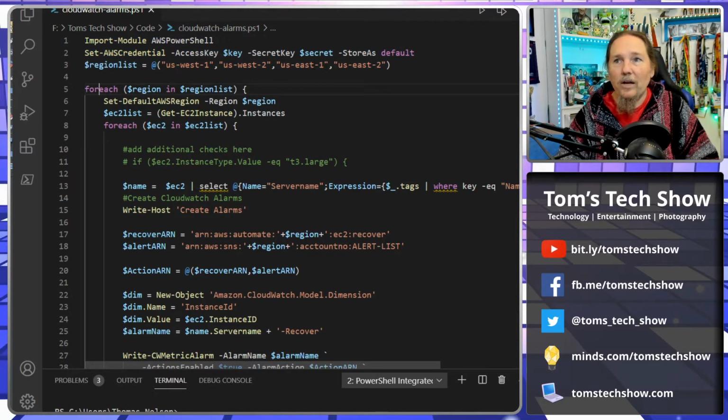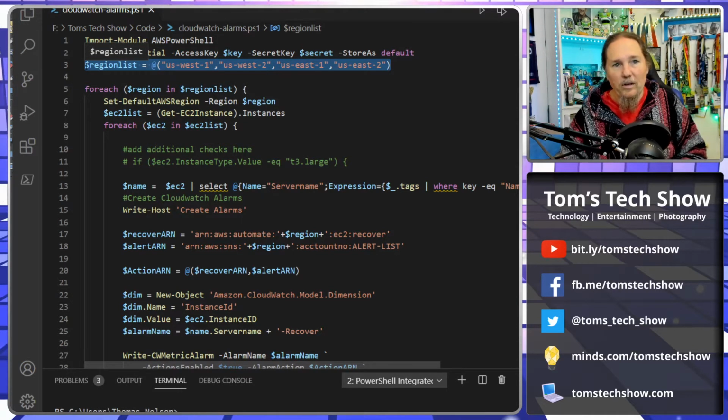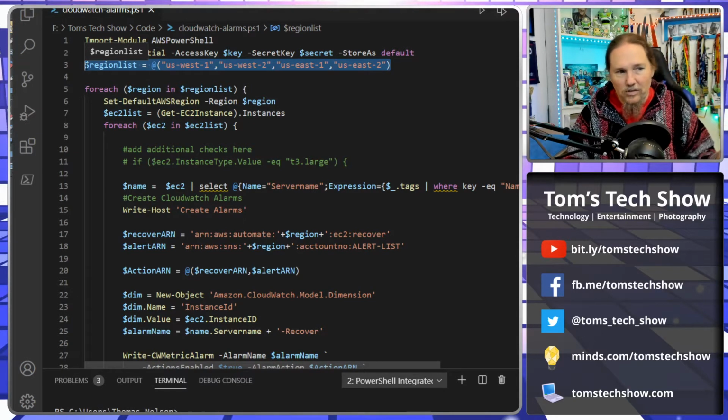Then next thing we're going to do, we have this region list variable that I have set up. So if you have instances in multiple regions and you want to go through all of those, or if you have one region where we do all our testing and you want to limit it to just that while you test the scripts out, then you can do that and then expand to the other regions when needed.